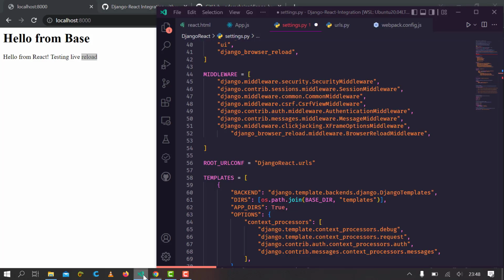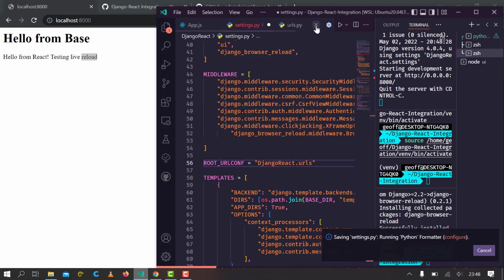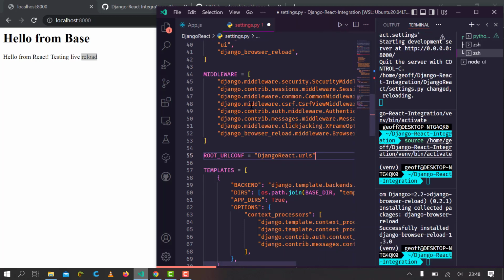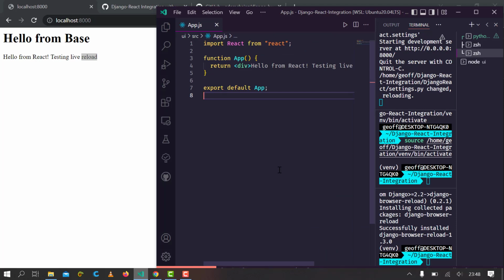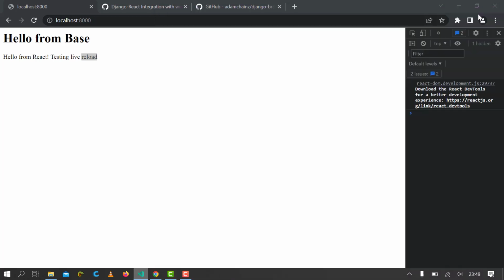So I'm going to open back that. I'm going to close my settings.py. I'm also going to close my React HTML, my URLs, my Webpack, close everything up and wait for this to save. Okay. Now I see here a notification, and I don't know how this came to split itself.